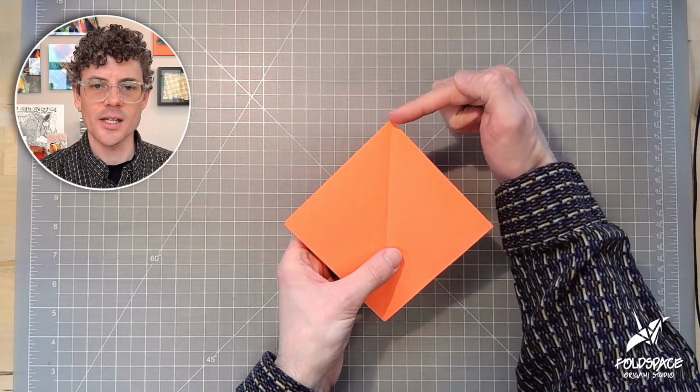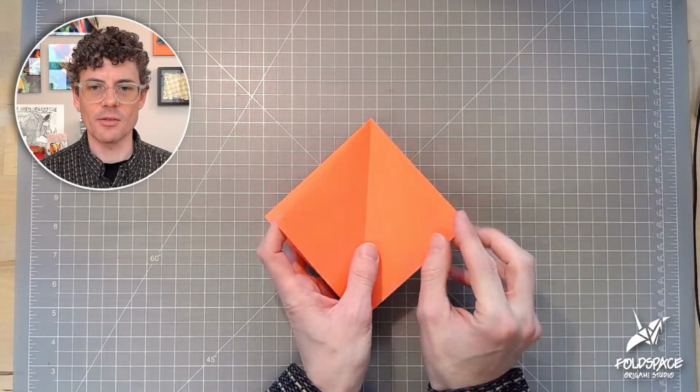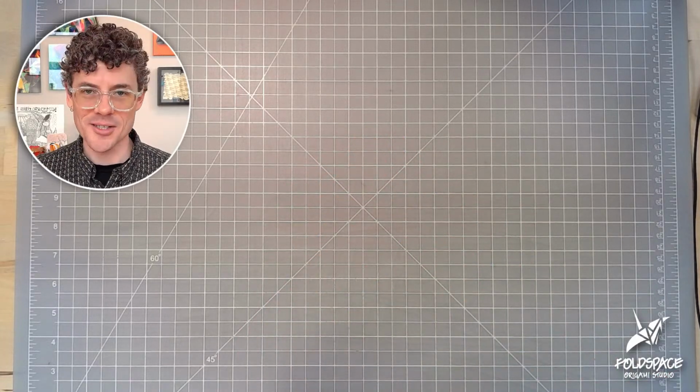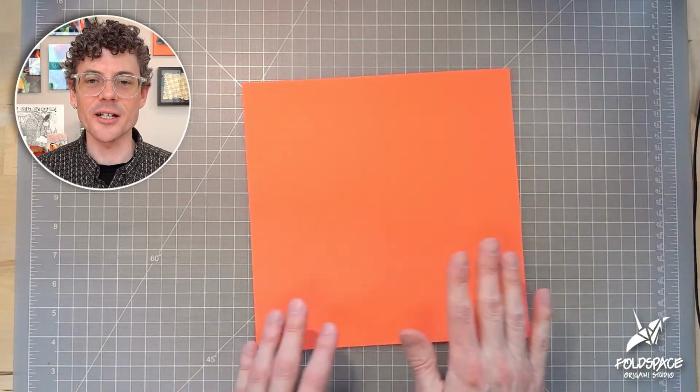So again, here's a square base just to show you. Normally we would end up sinking the tip at the top, and we would do inside reverse folds here and here, but we're not going to do it that way. We're going to do it my own special way. Okay. So here we go.